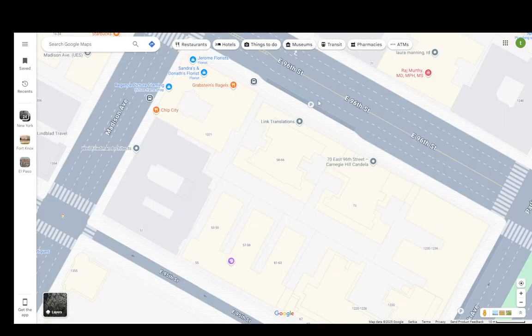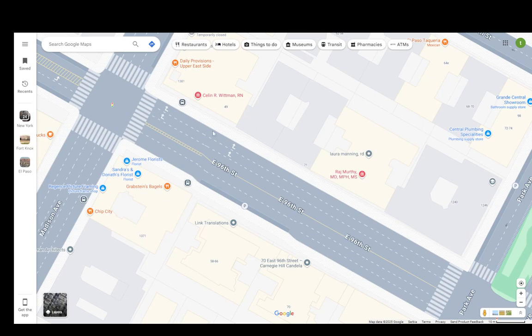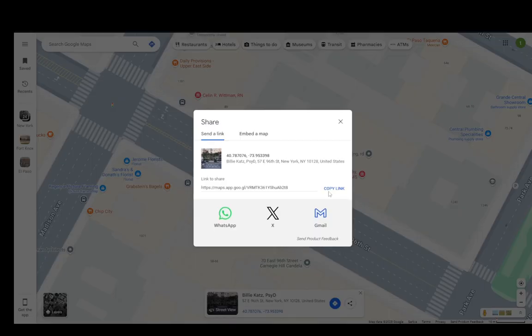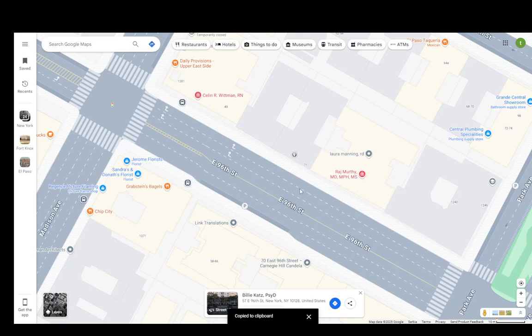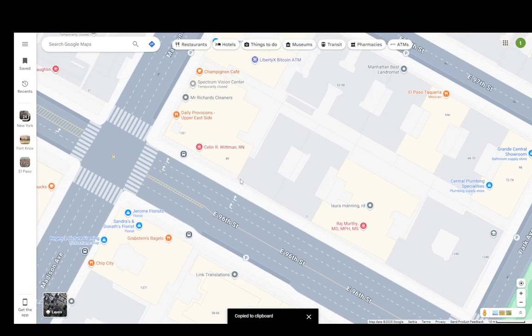So what I'm going to do is I'm going to find an address over here in New York. So for example, let's say 71 East 96th Street. Just click on that location. And as you can see, you have the share option right over here. You can just click share. And once you're there, you can just click copy link right over here. You can then copy that link over into the QR code creator, and once you create that QR code, you will be able to access that link through that QR code.